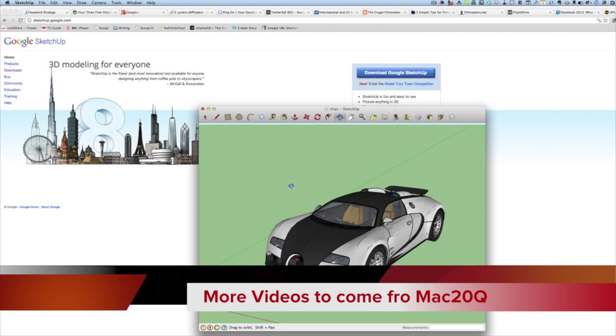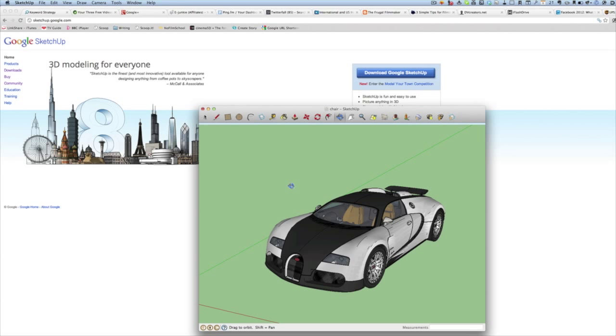So there you go, that's how to get your hands on Google Sketchup and how to find some models. If you want to make your own models, well, you have to learn how to use Sketchup. And I think you can also use other 3D applications such as Maya.